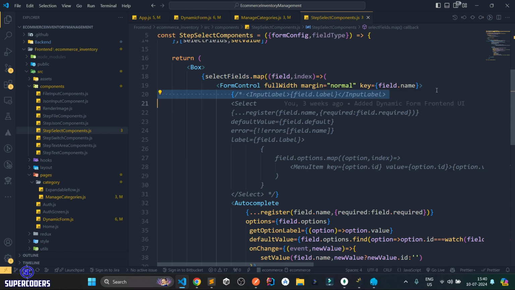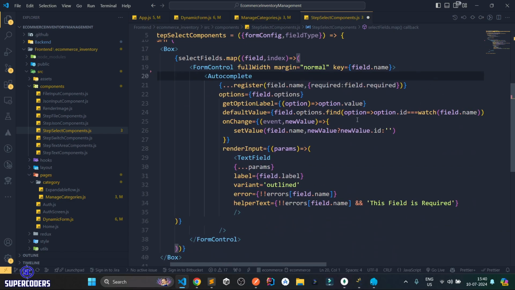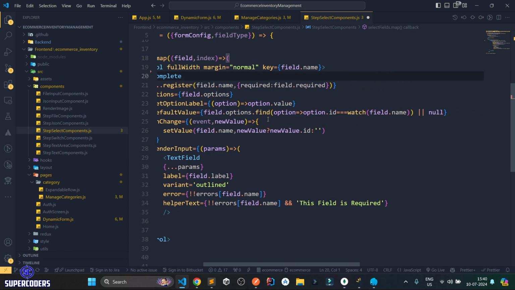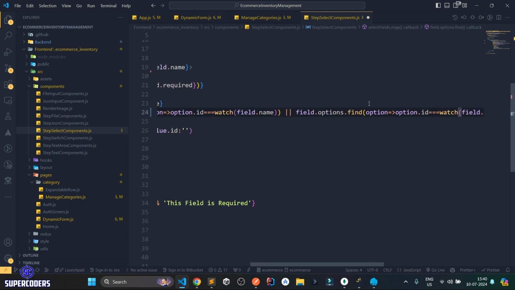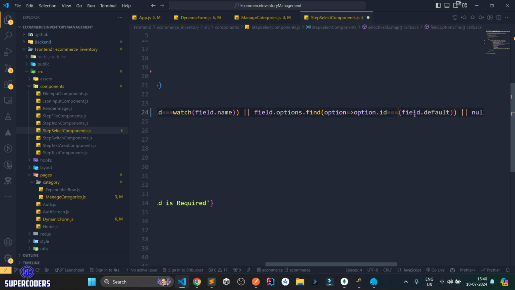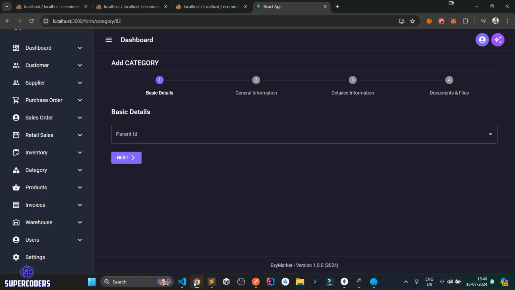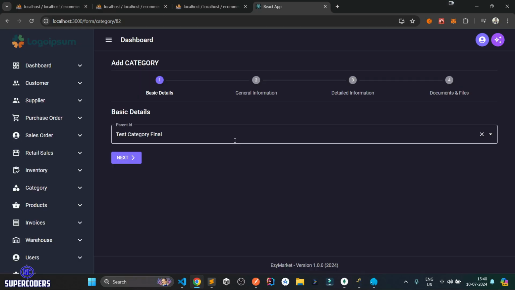So first remove this comment, and after that, here in the default value, you see I didn't set a default value. So what I'm gonna do, just copy this same thing here, then or, and in this case, what I'm gonna pass is simply field.default. So first it is checking for the name, and second I'm just passing field.default as the default value. Save it, back to Chrome, refresh the page, and you see it is showing the selected category.